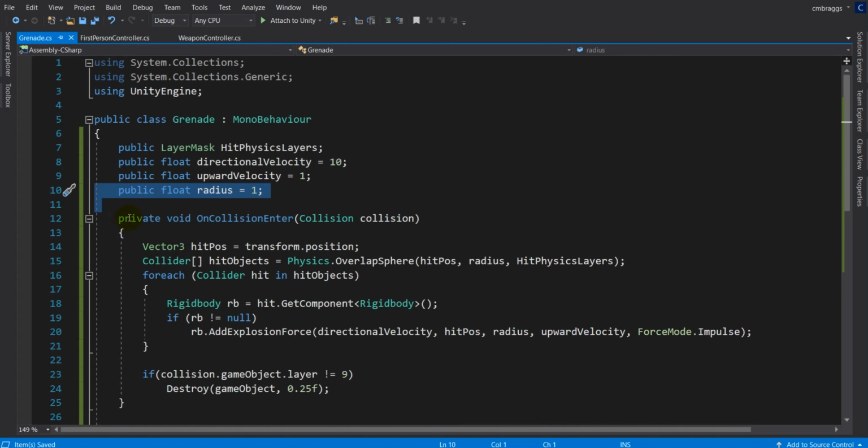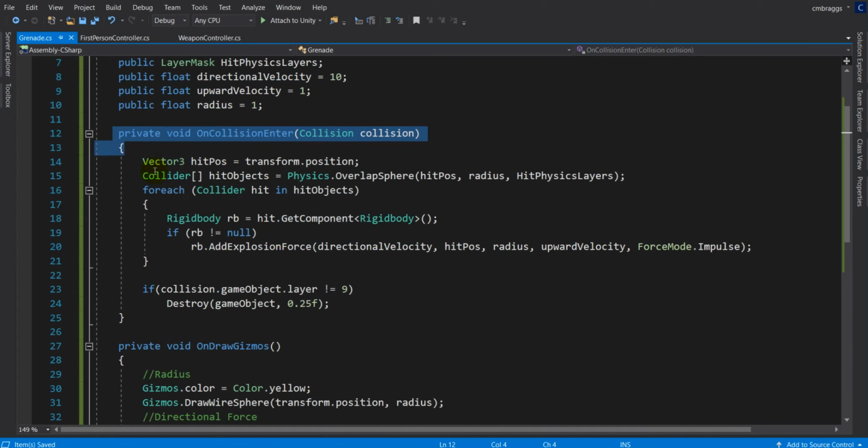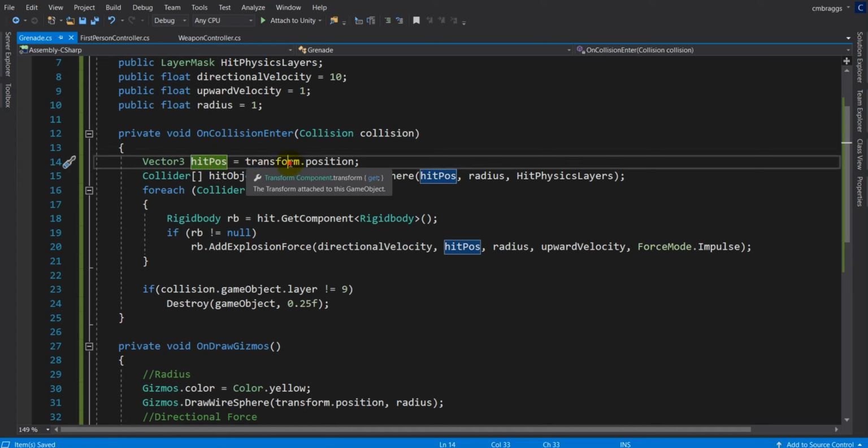Now, inside of the void OnCollisionEnter, this is basically whenever your object hits another object, I want to do a couple things. So I want to first get a Vector3 called hit pose, which is equal to our current position. So basically, wherever the object hits the ground, I want that to be the point where everything happens.